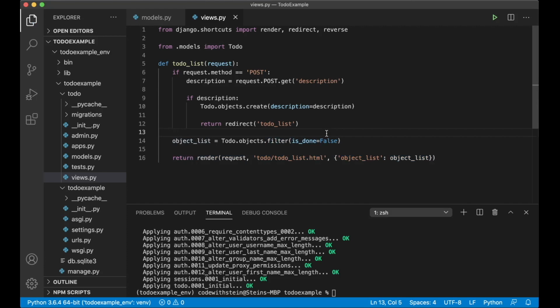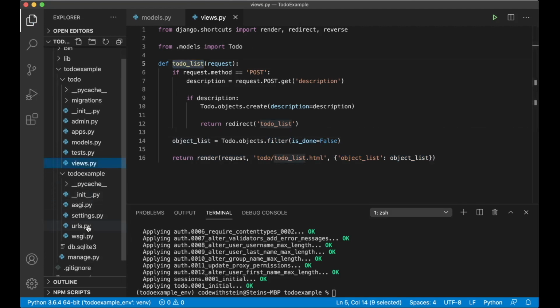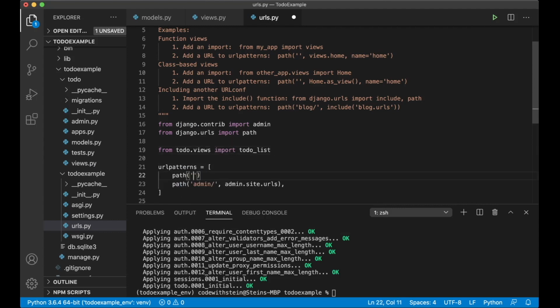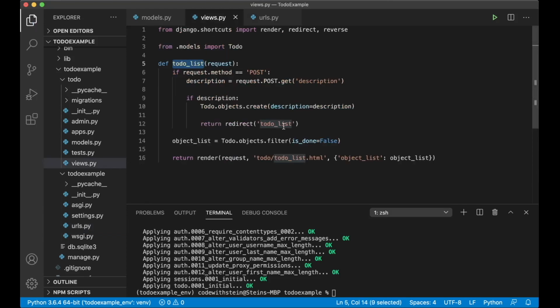So now we can save this and we can import this view to the URLs file. from todo.views import todo_list, path. When we're at the empty path or the front page, we want to use this view, and the name is also todo_list, which is the one we are referring to here.